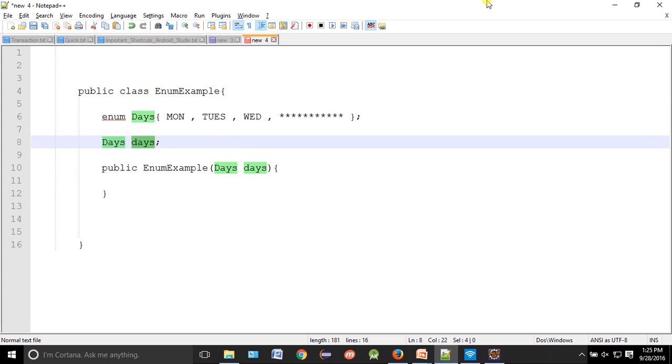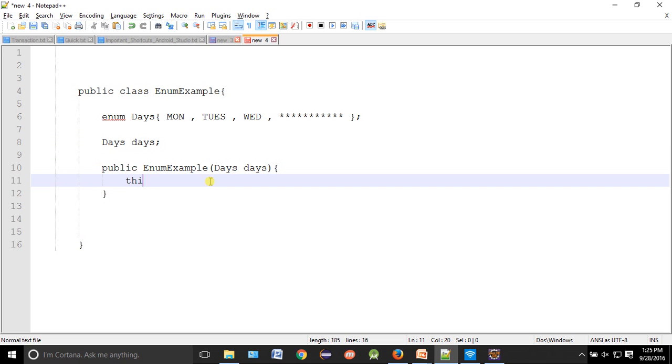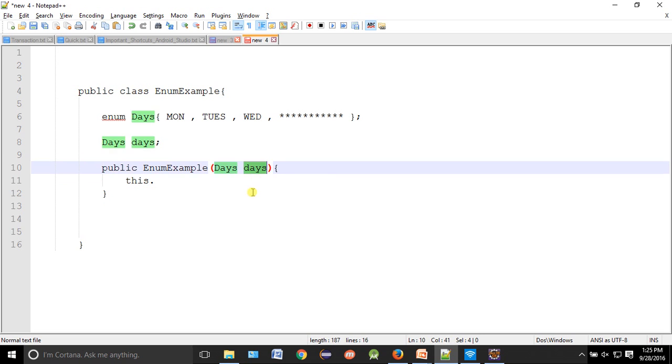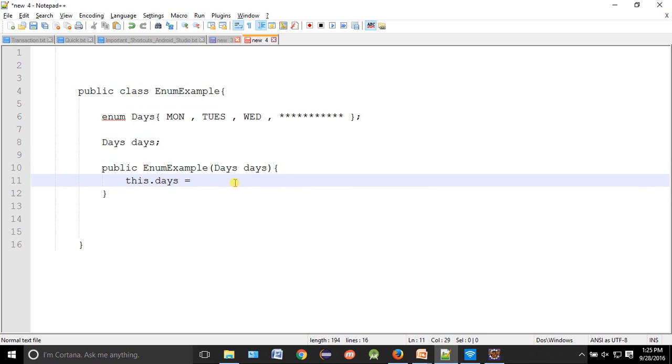Now tell me, what is the mechanism we are following here? Shadowing. What is shadowing? Shadowing is nothing but the same name: the local variable and the instance variable both have the same name. So how to remove the shadow? We use the this operator, right? So what we'll do here is write this dot days equal to days.